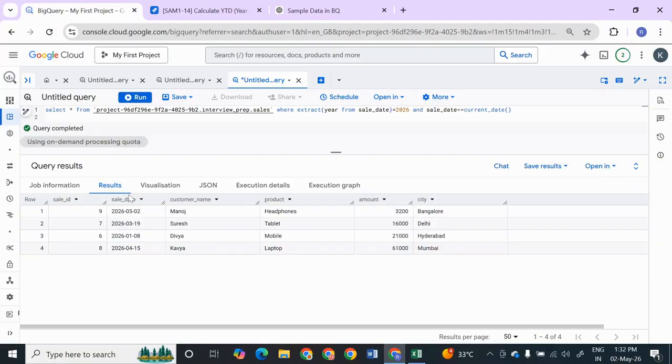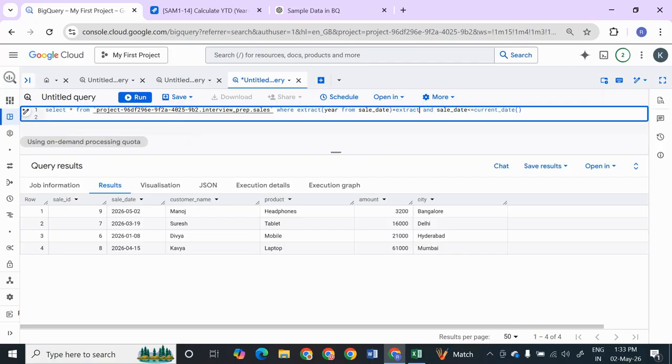Perfect. Now we got only 4 records. These records fall under January 1st to May 2nd. This is fine, but here we are hard coding the current year, which is 2026. Assume that after 8 months our calendar will change and we'll go to 2027. If you run the same query in 2027, then we'll get the wrong results. So we have to make this dynamic. Let me do that: extract year from current_date.